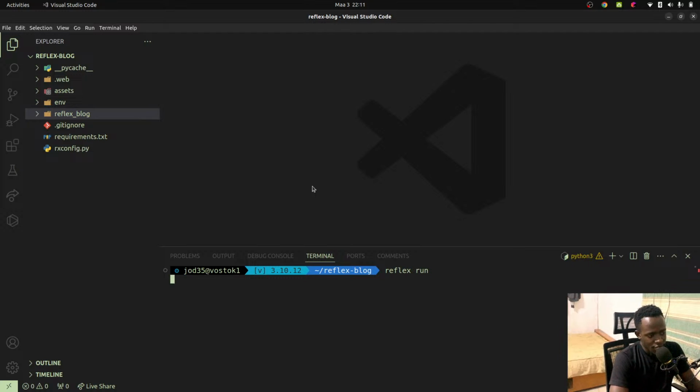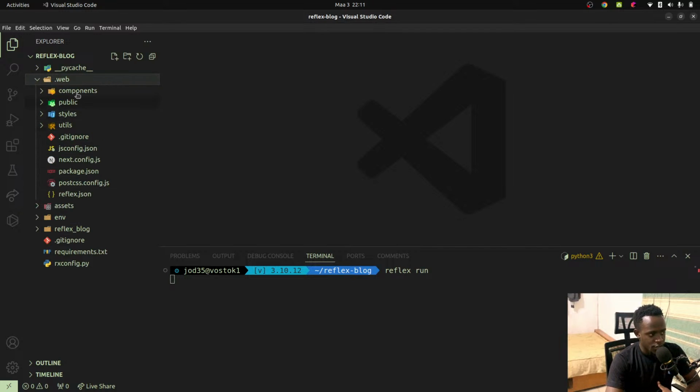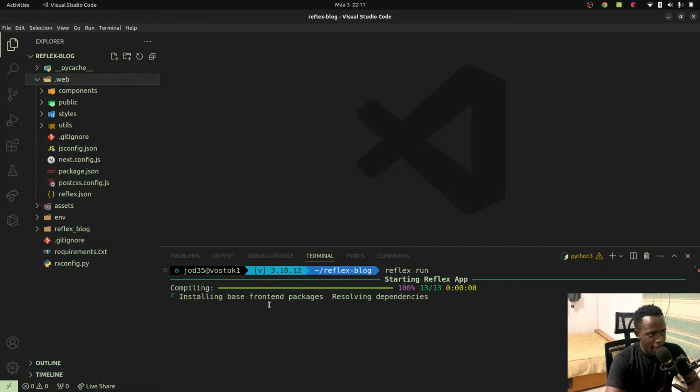So this is going to start our app, and it will install all dependencies because we have just created our app, and this .web folder lacks one specific node_modules folder, which is very important, of course, for JavaScript. So it's going to compile and install all the front-end packages, and then it will create that node_modules folder for the front end, and then it shall resume to run our app and expose it on a certain port.